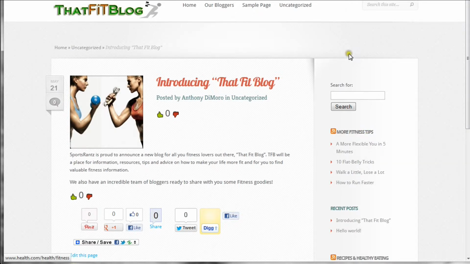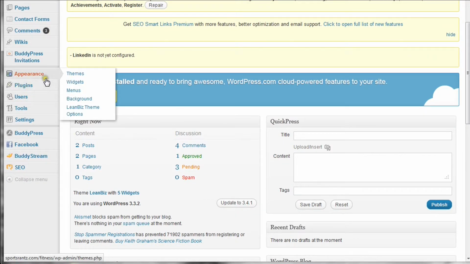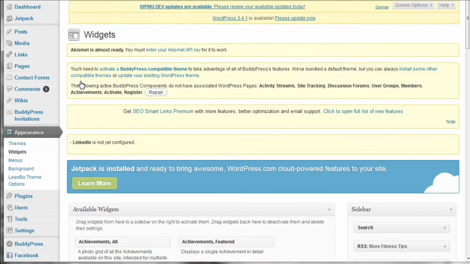But how do you do that? Well, let's go and log into your dashboard. So we're now at our dashboard. We're going to come down to Appearance, and then click on Widgets. And that'll bring us to the Widgets page.